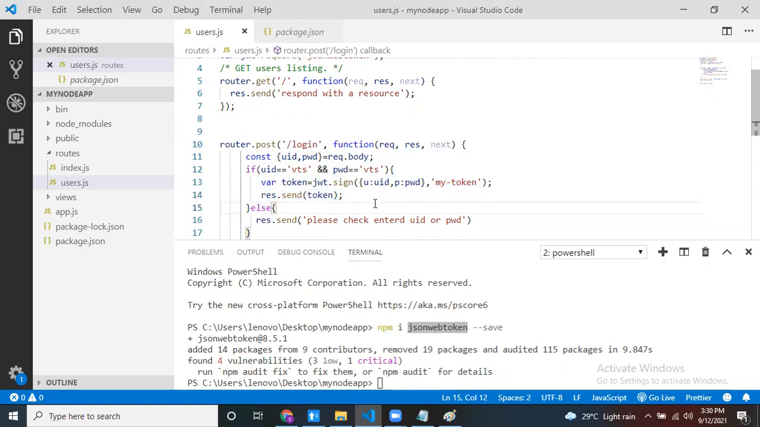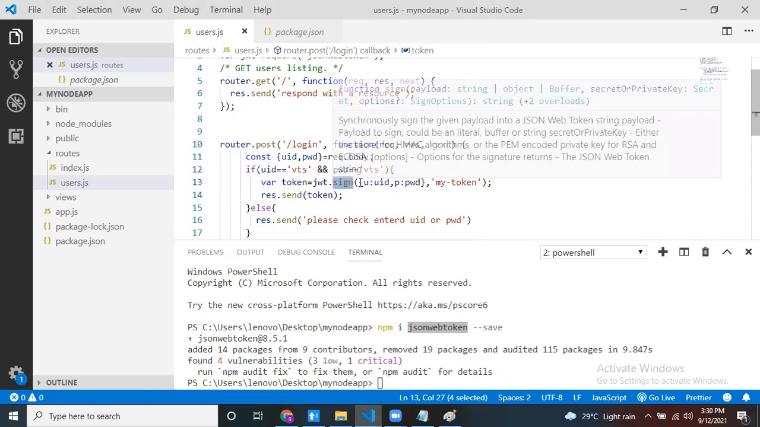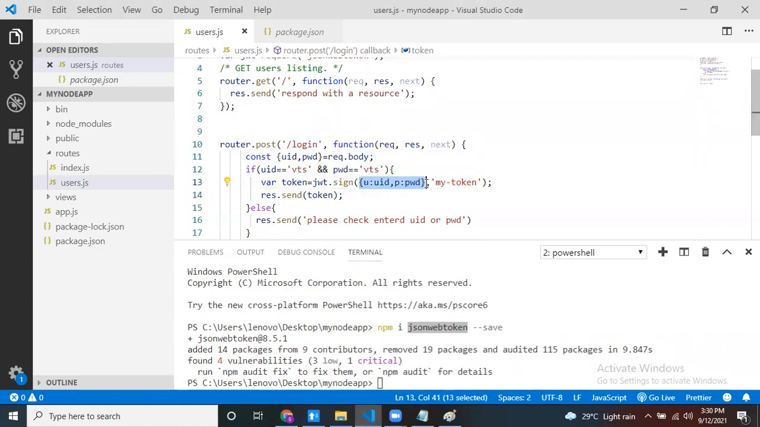Now come here. This is the syntax. This is JWT sign. This is your user information, more than that, nothing. User ID and password. Now come here.